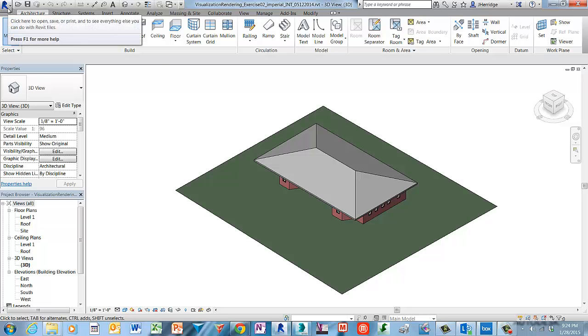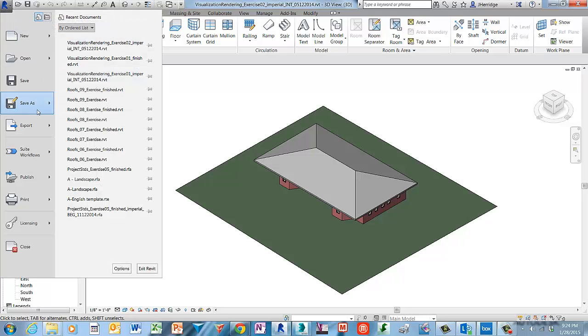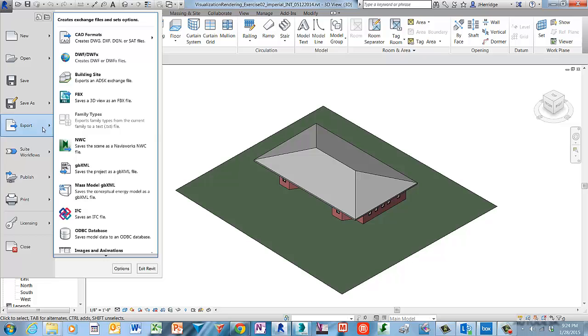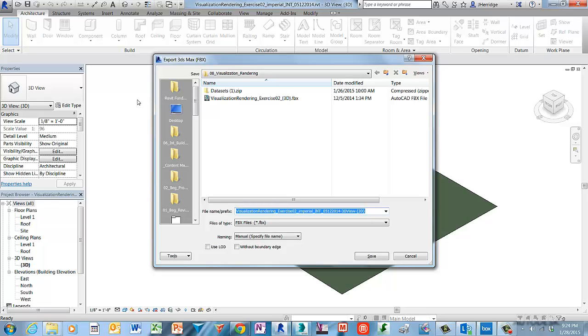Go to your Revit menu application button. Go ahead and select Export, and then select the FBX option. Next, we'll perform a save file. Go ahead and give it the name. I'm going to change the file name to make it a little bit simpler. You're welcome to do likewise.